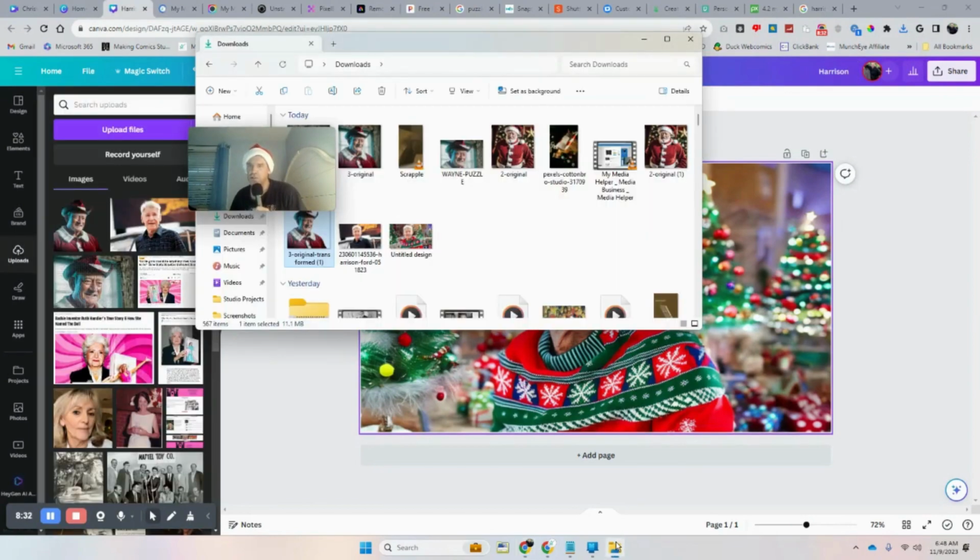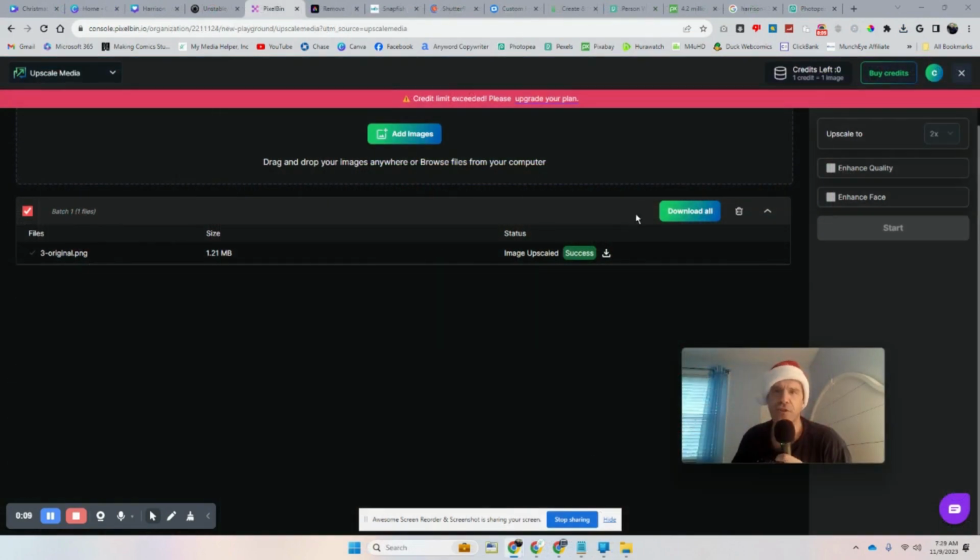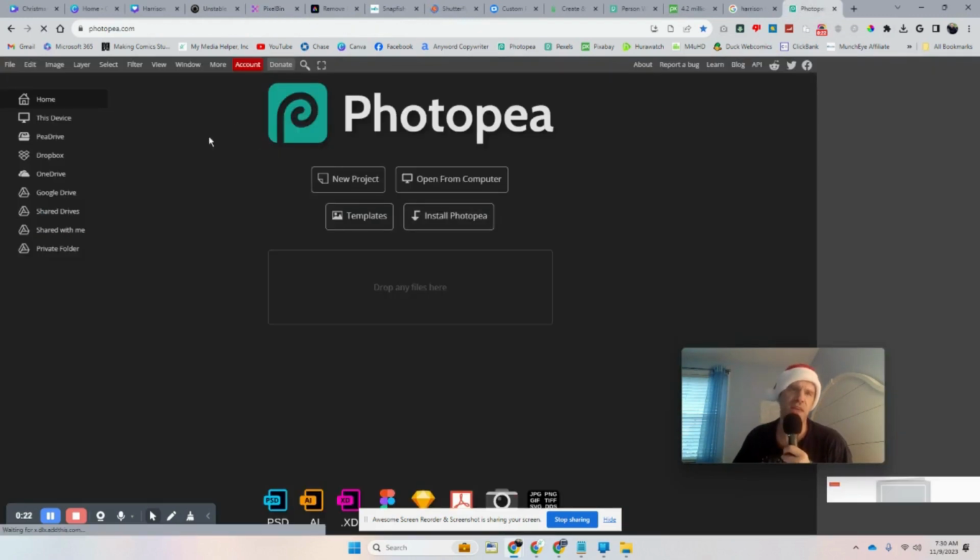Okay, we'll go over here. It's been downloaded. All right, so if you go over here and you find that your credit limit has been used up, it will replenish, I think, after a month or so. And if you couldn't find any other programs to upscale the image, then let's go to Photopea. I have plenty of tutorials on my channel on how to use Photopea, so seek them out.